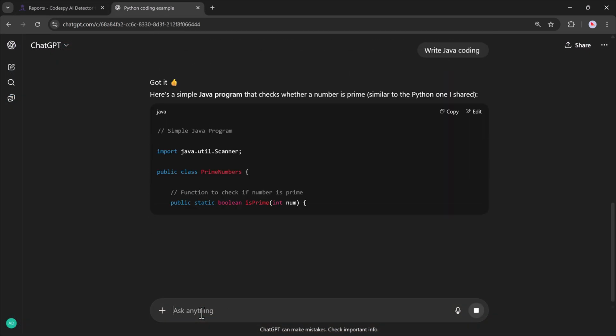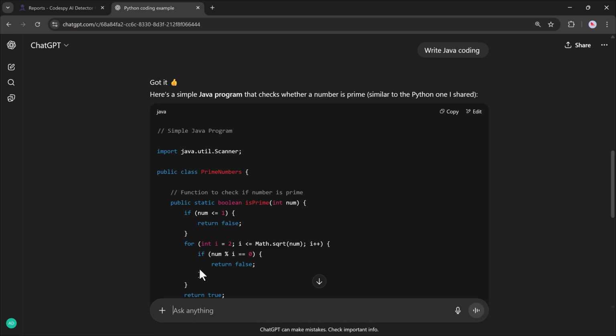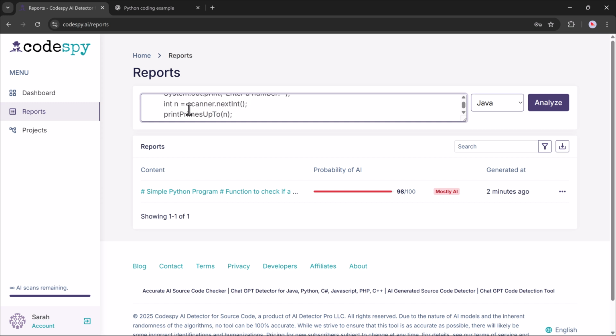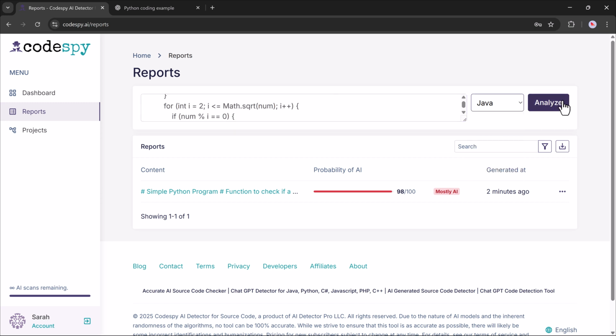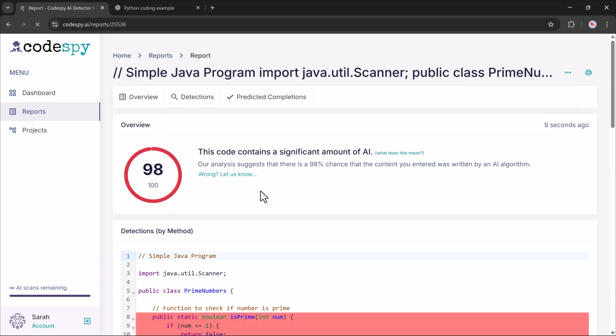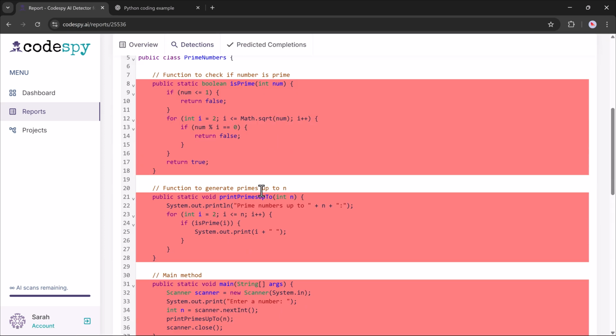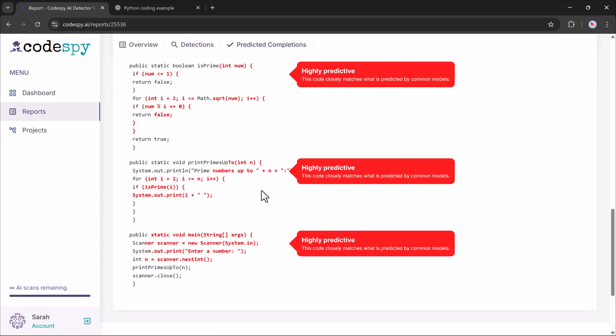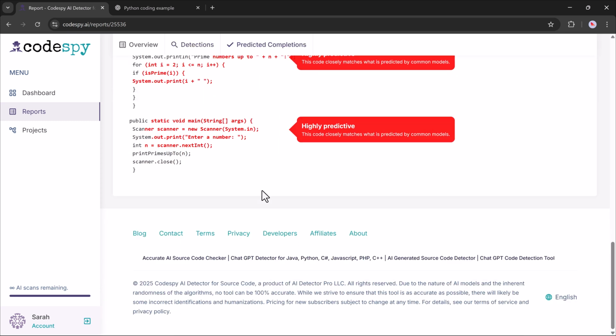Now let's try another one, and this time I will select Java. After choosing the programming language, I click the Analyze button. The code was 98% AI generated. Even better, it highlighted the AI written portions in red, so you can clearly see which parts came from AI.